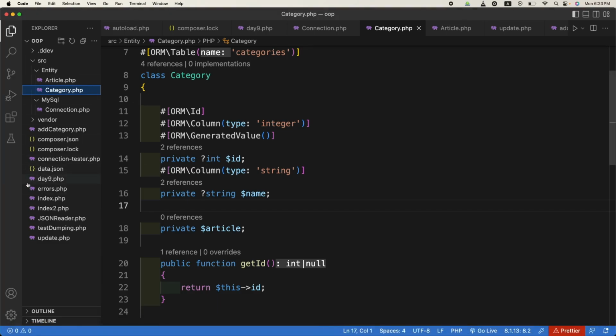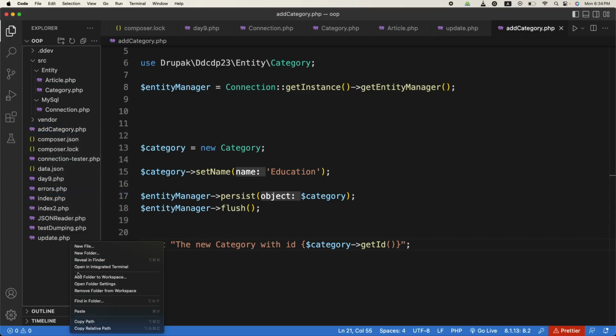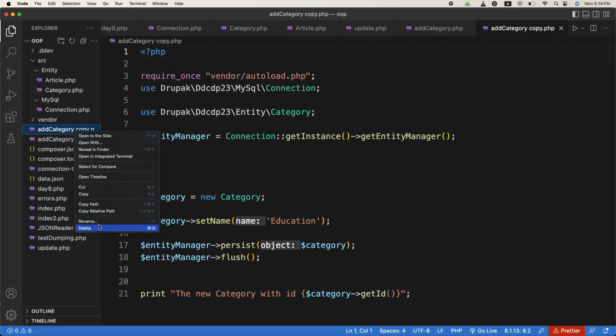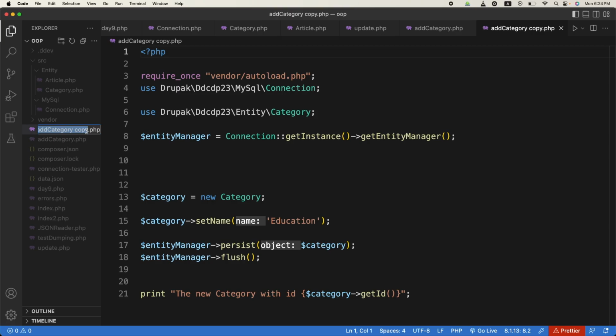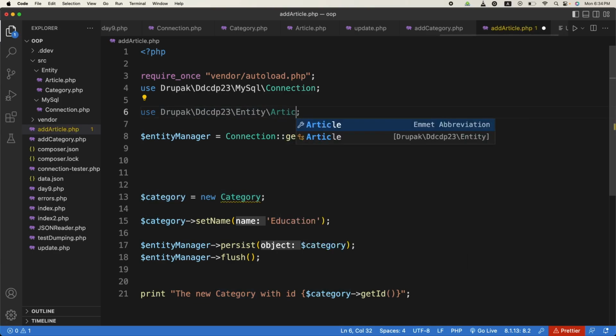So in the root, let me copy the add category file, paste it, and change it to add-article.php. In the real world, this add should come from a form. In your form action, you will be running these add pages, right? But here we are just hard coding the entities, the data. So it will require the article. We will just change some of the code here.